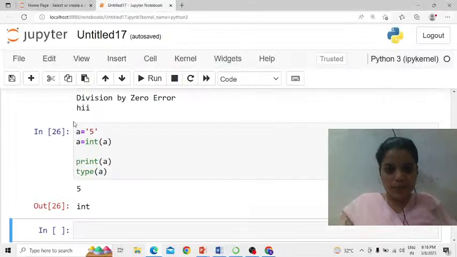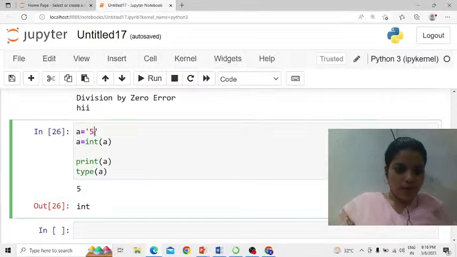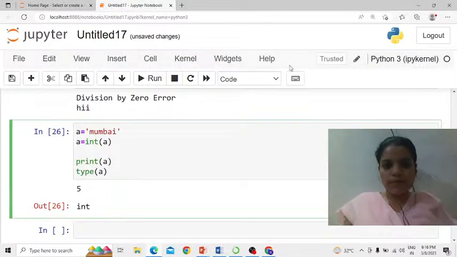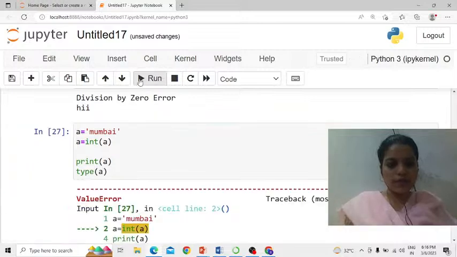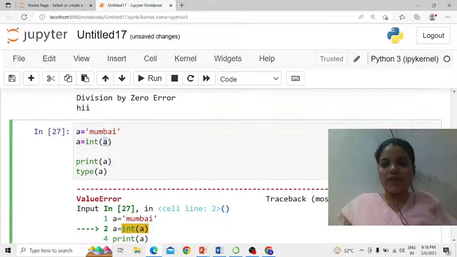यहाँ पर बता रहा था आपको. It's Mumbai, and I'm trying to convert it into integer. Acha, value error. Why value? I'll come to data type. Why value? Because you have passed in a wrong value to the argument of the function.